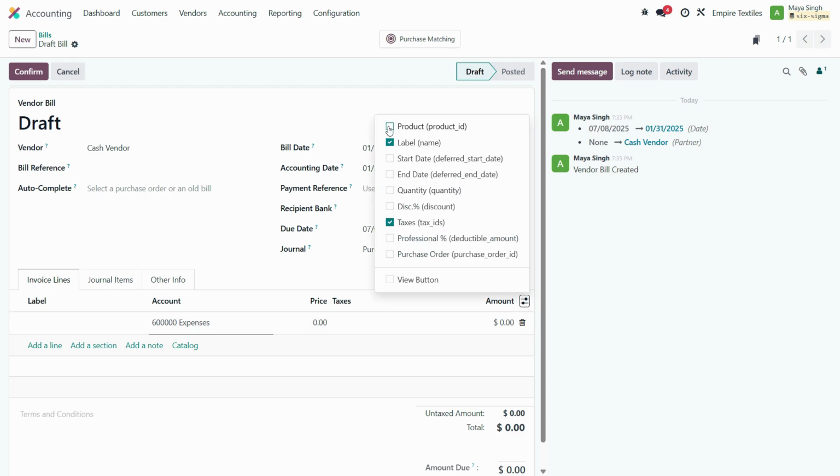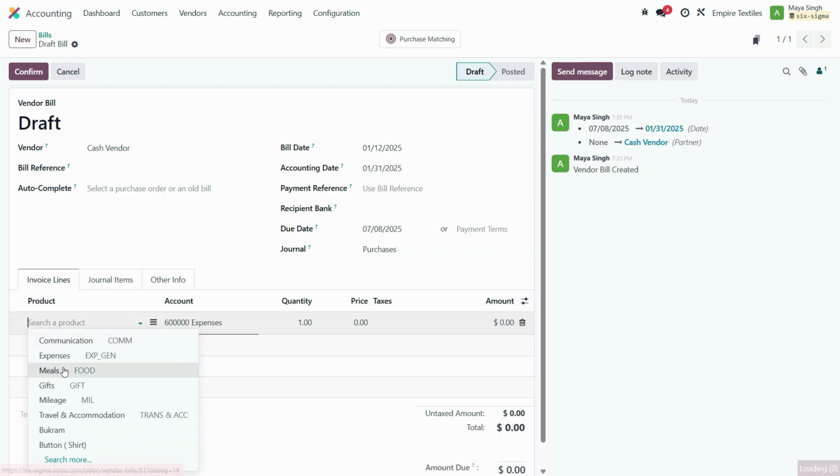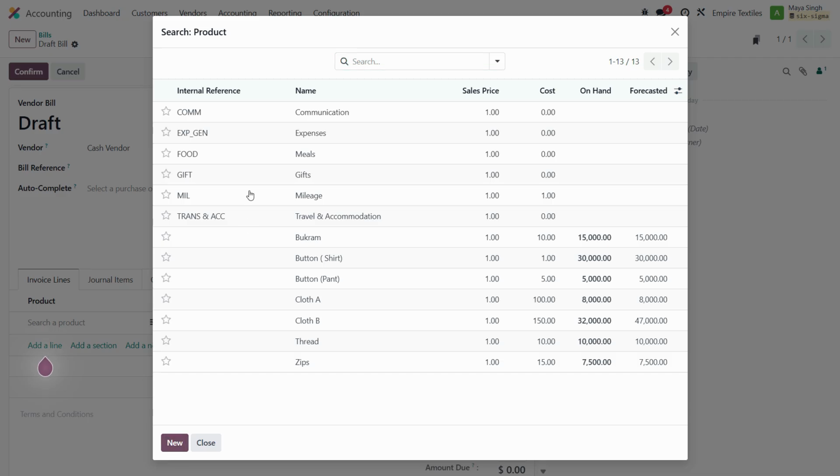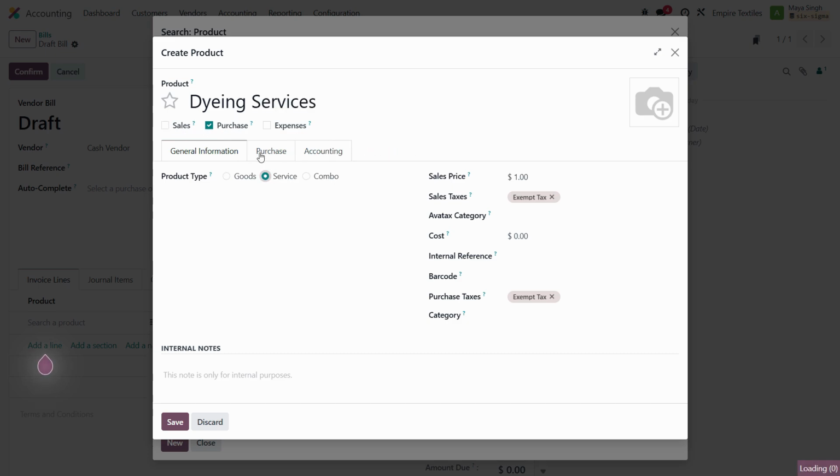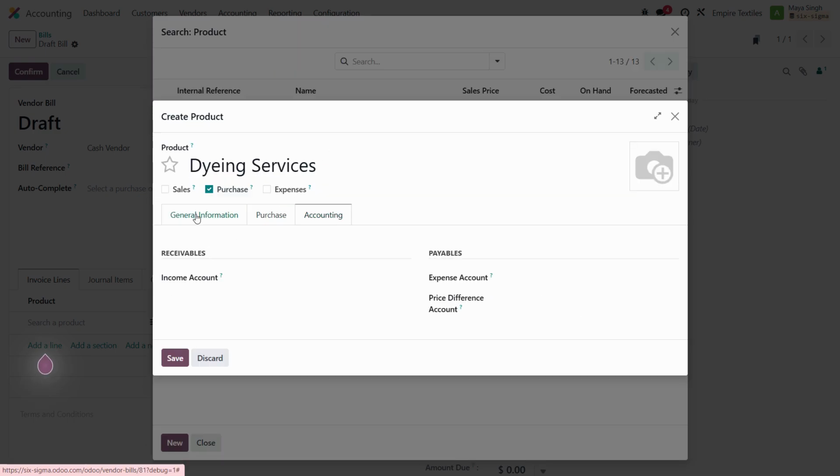For that, we will enable the product again and enable the quantity again. Let's select the products, click on search more and click on new. And here we will just mention the service name as dyeing services. We purchase this service, we don't sell it, and it's a service. Rest is all good. I don't need to change anything.